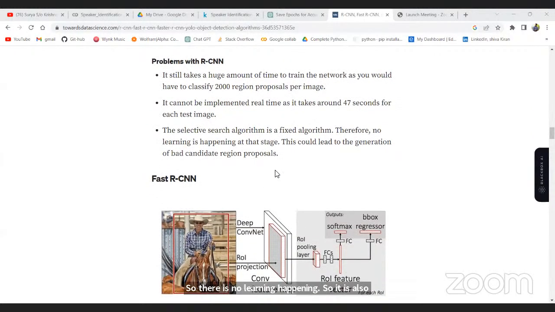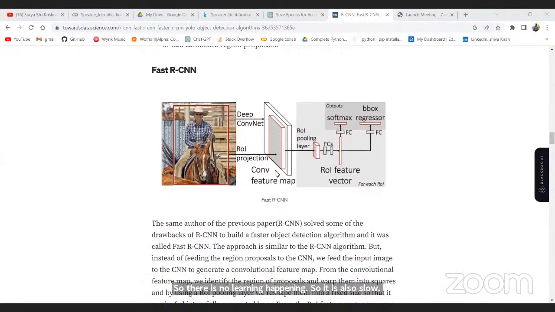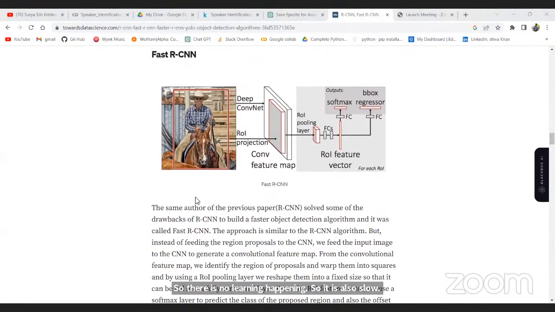So there is another variant that was proposed, like RCNN, it was called Fast RCNN. What was happening in Fast RCNN is that there is nothing new happening over here. Basically, the same approach will be there, but instead of passing the entire regions, the entire image was passed onto a deep convolution network, and then there was an ROI projection happening.